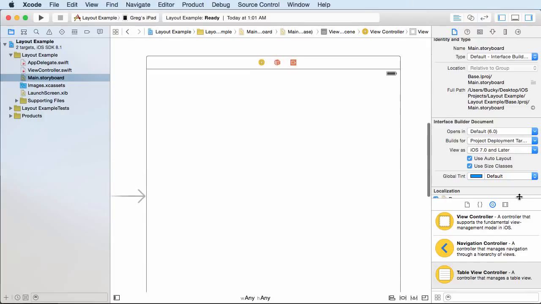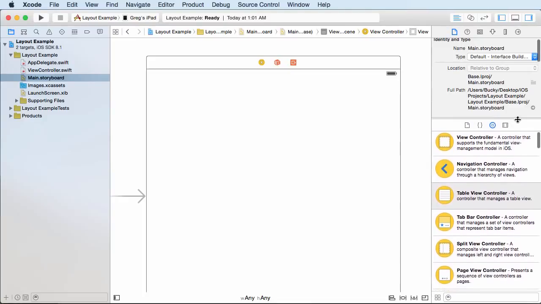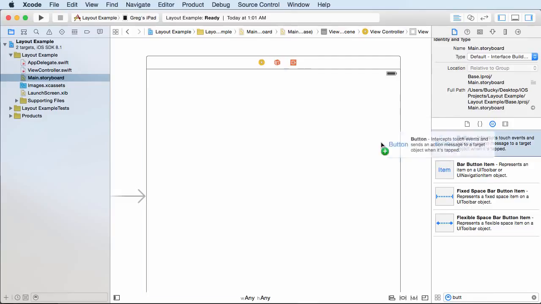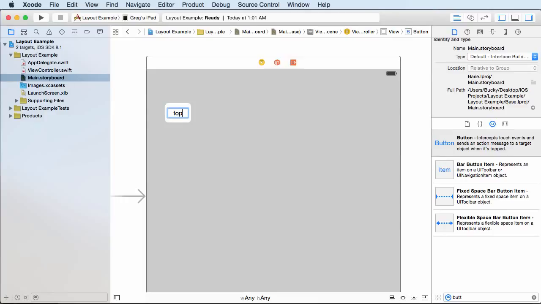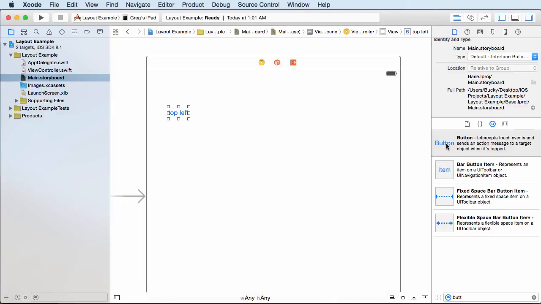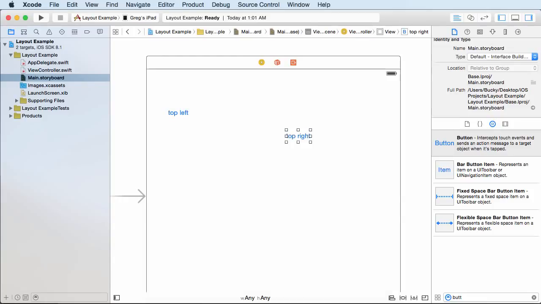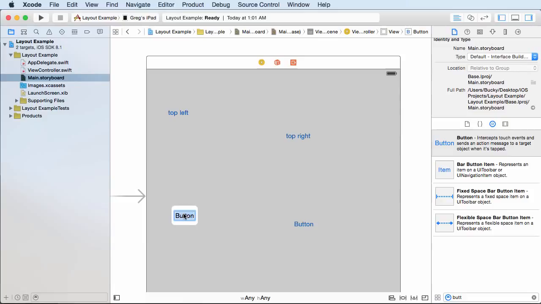So the first thing I'm going to do is just add some items on the screen. So I'm going to add 4 buttons. So a button, and I'll say a top left. And I'll adjust these in a second. Top right, bottom left, and bottom right.